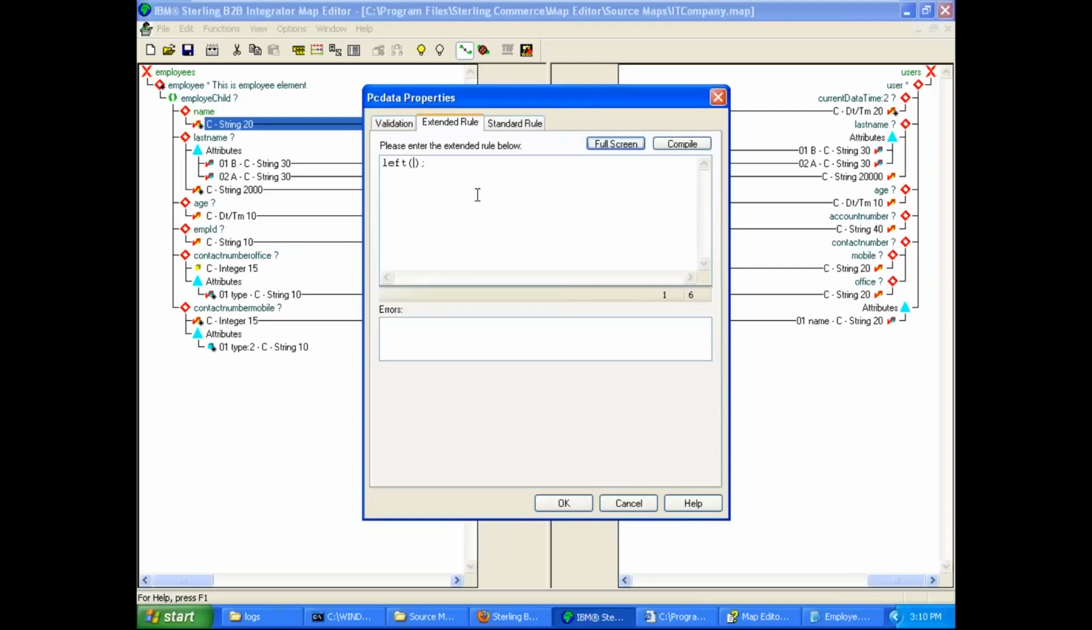Left name 4, like this. So left is another string function that can be used to extract this many characters from a string and from the left side.